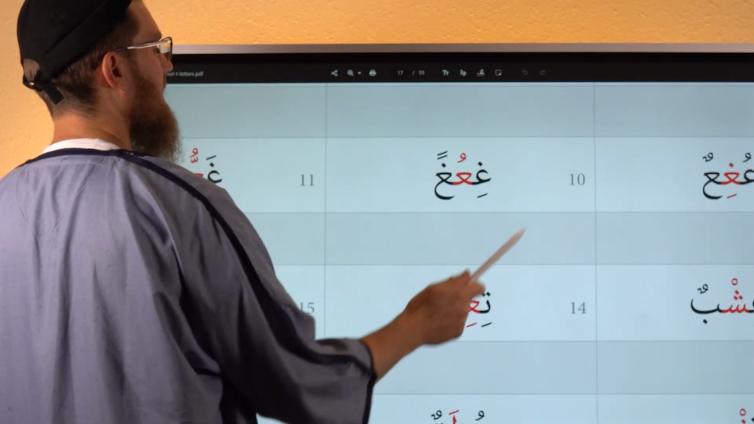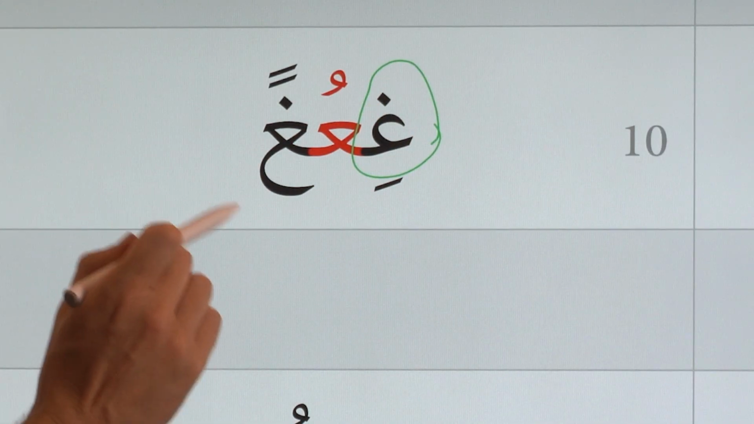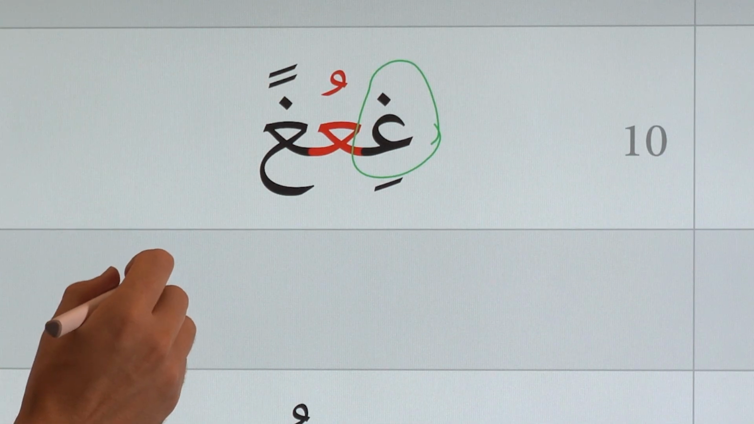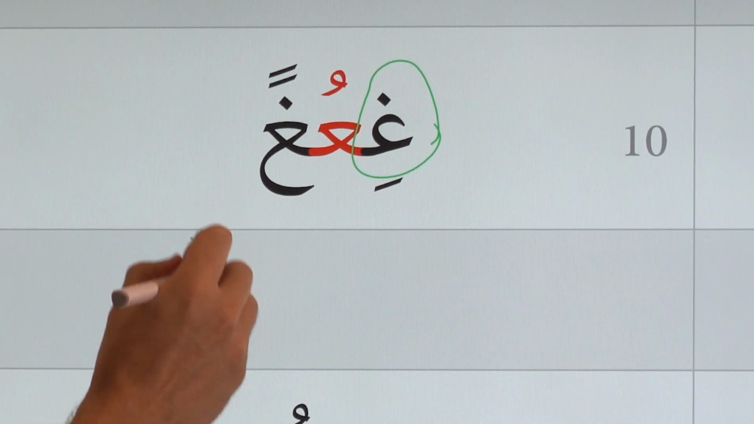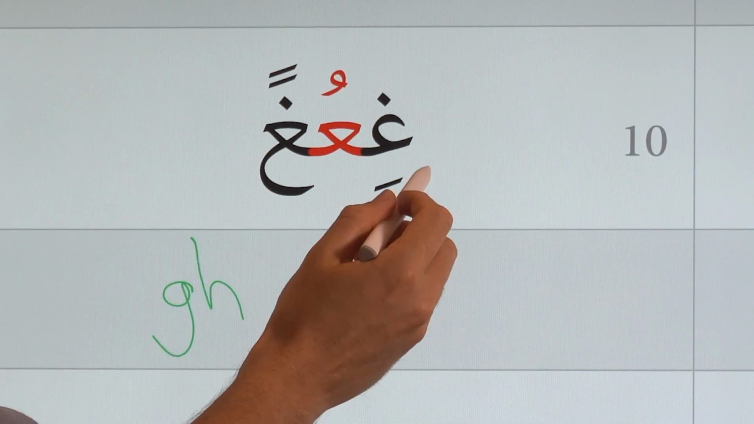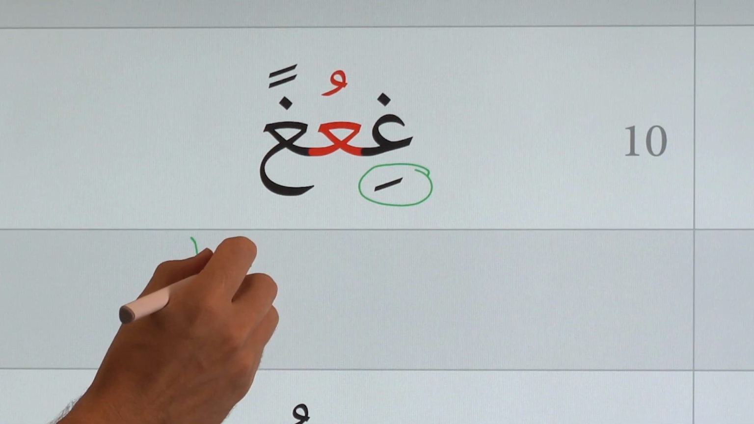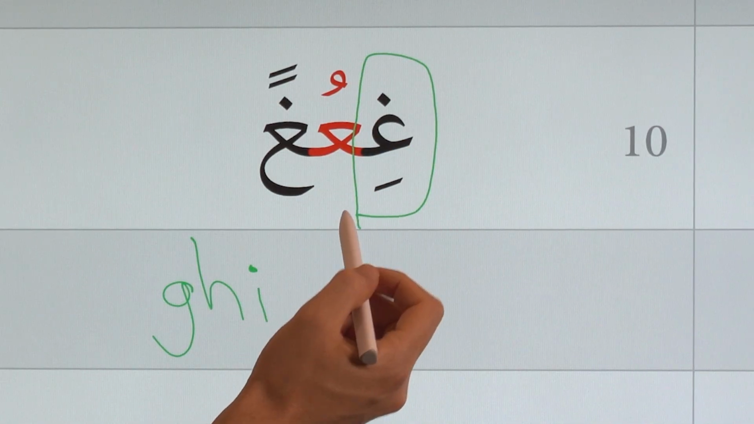So let's try number 10 together. First, we identify the letter. That hook shape coming up at the beginning of a connection with a dot above means that this is the letter Ghain. So we're going to write a G, H for the letter Ghain. A line underneath means that this haraka is a kesra, so we write an I for the kesra. So we would pronounce this letter in haraka like ghi, ghi.